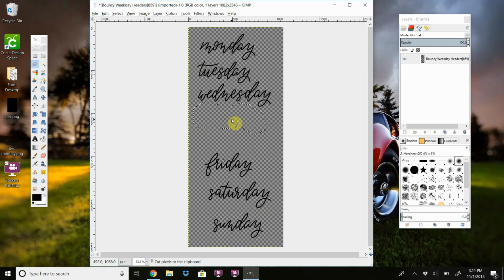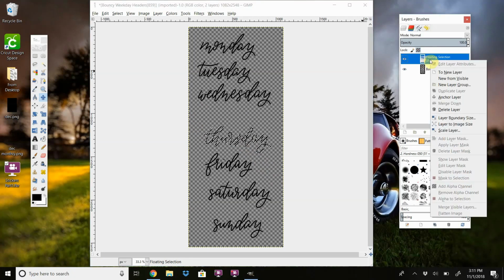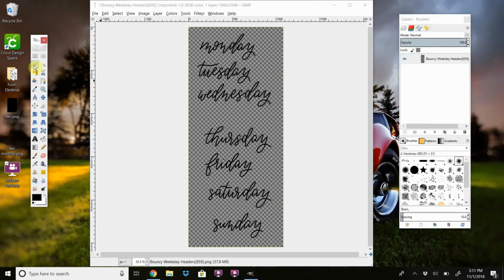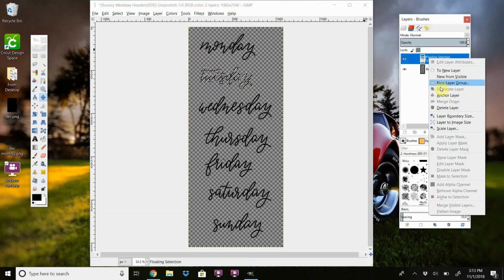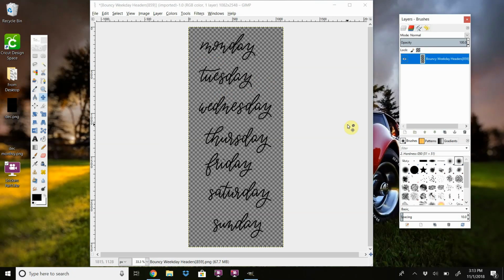Okay, so I'm going to Control X, Control V, and then grab my Move tool and move it down. All right, so we go up here, it's floating, so we want to anchor it. So let's cut out Wednesday. All right, so then just double check and make sure that there's plenty of space.